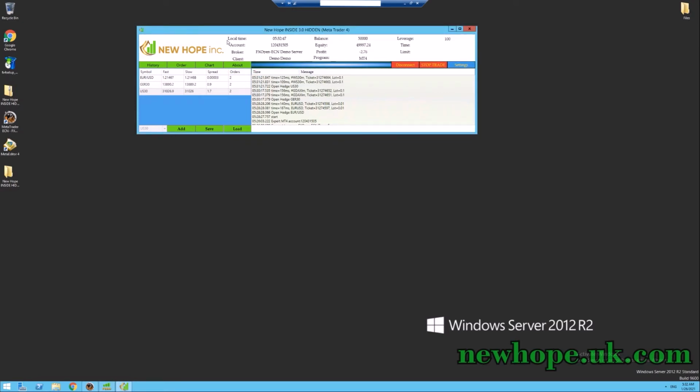Next, I'd like to describe the program settings in terms of its visual part. Firstly, it's the server's time, where we have installed the program. Secondly, the account is your account number, broker is the server's name, client is the owner's name, balance is the amount of money you have right now by the closed orders. Equity is the current balance of money including opened orders.